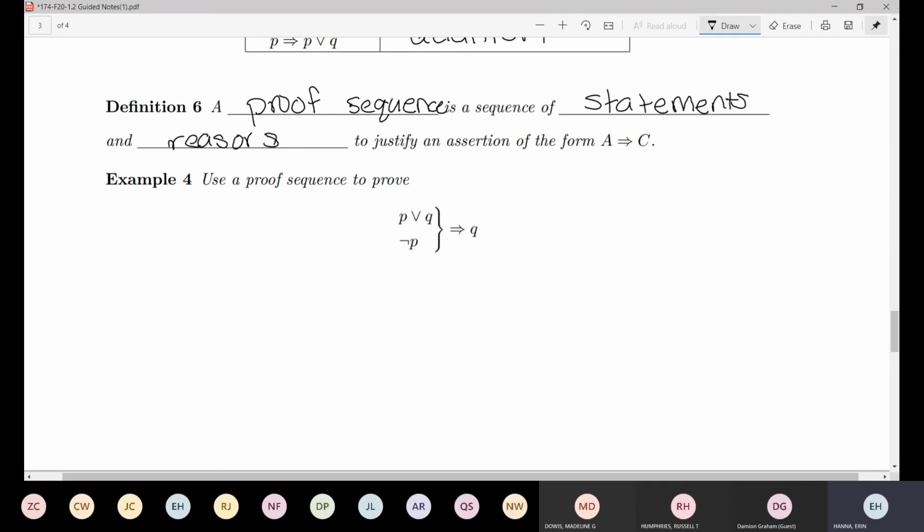And here's how these are going to go. We're essentially going to set up a 2-column table. We're going to have the statements, and we're going to have the reasons.